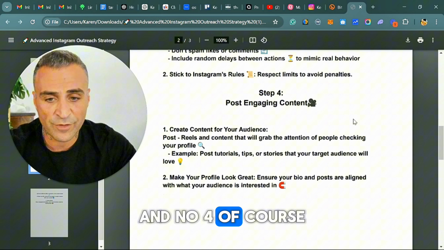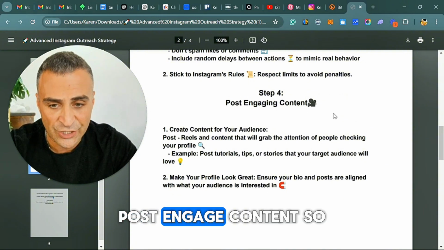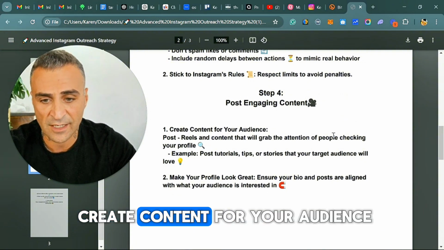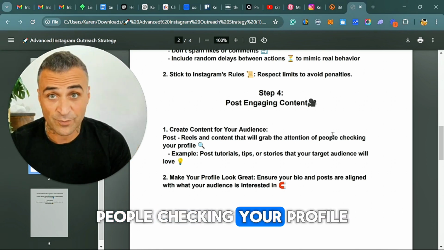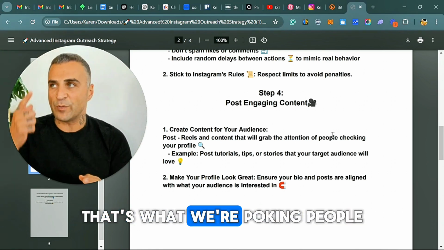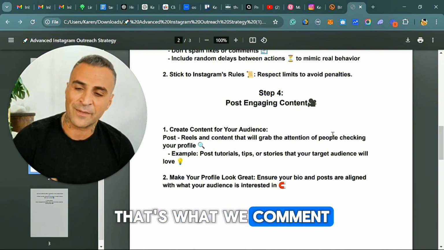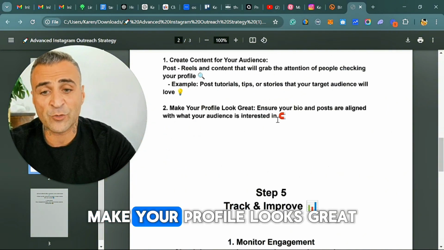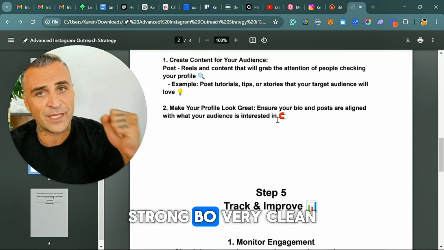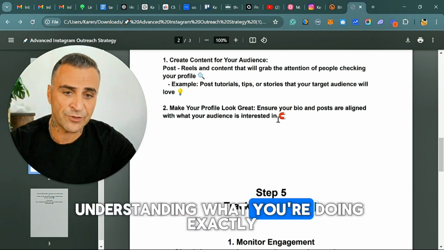And number four, of course, post engaging content. So create content for your audience, post reels, content that will grab attention, with people checking your profile. That's why we're doing this. That's why we're poking people, following them, and commenting, because we want them to come to our profile and see what we're doing. Right? Your profile looks great, with a strong bio, very clean, so people understand exactly what you're doing.